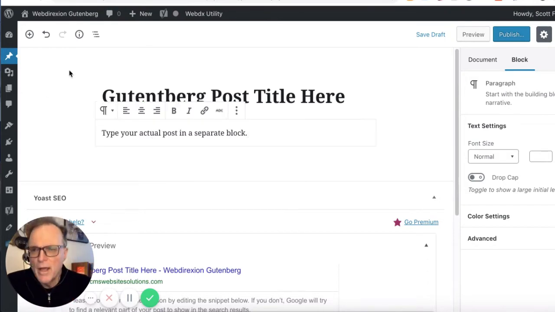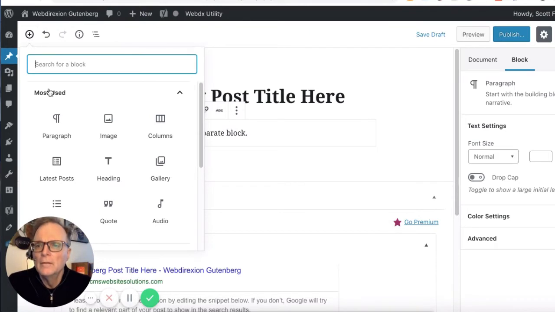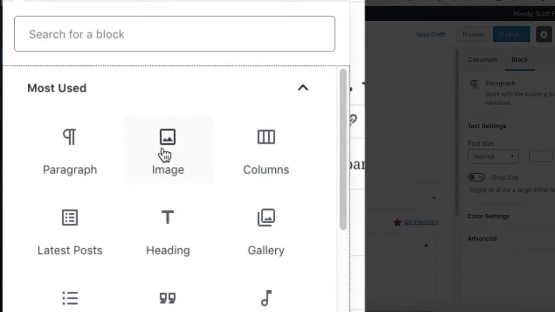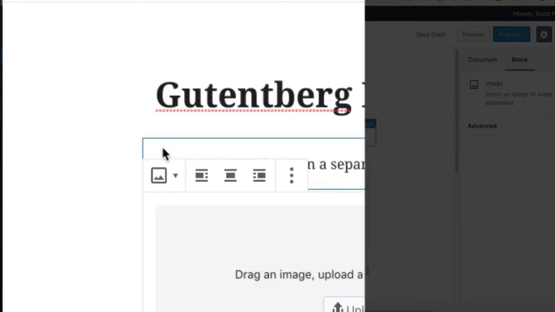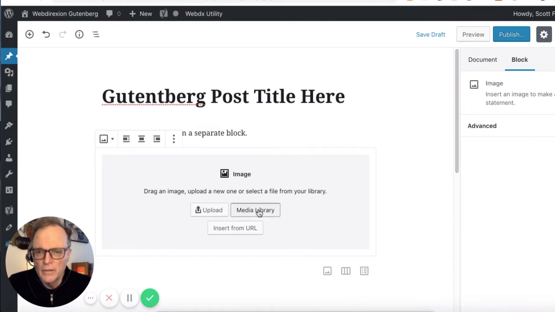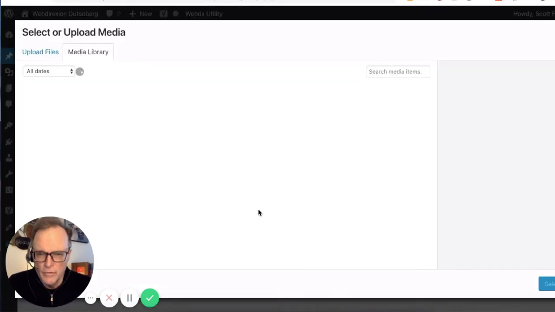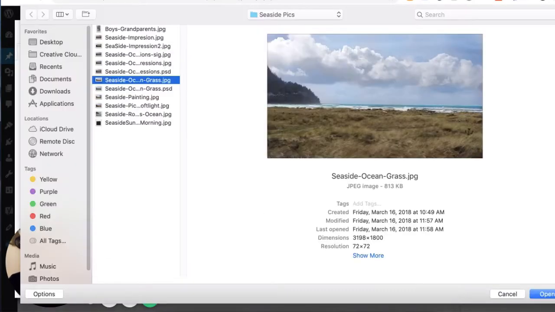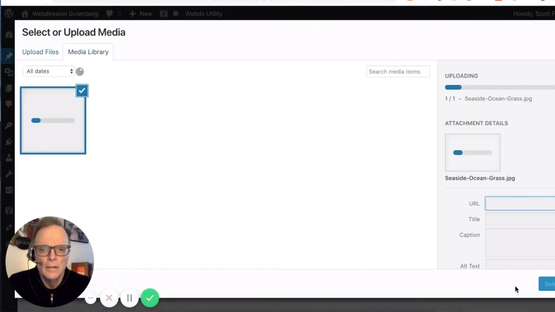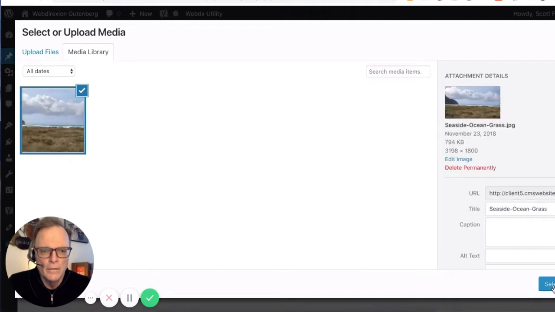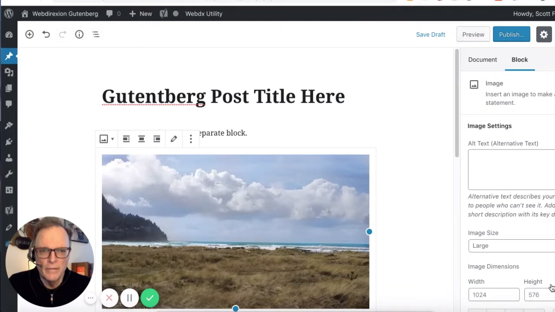What if I want to add an image? The plus sign up at the top left. And here's where we select different types of blocks in Gutenberg. So I can select an image, and then I can go to the media library, which most of you are probably familiar with. And I'll just select that one and drop it in there.